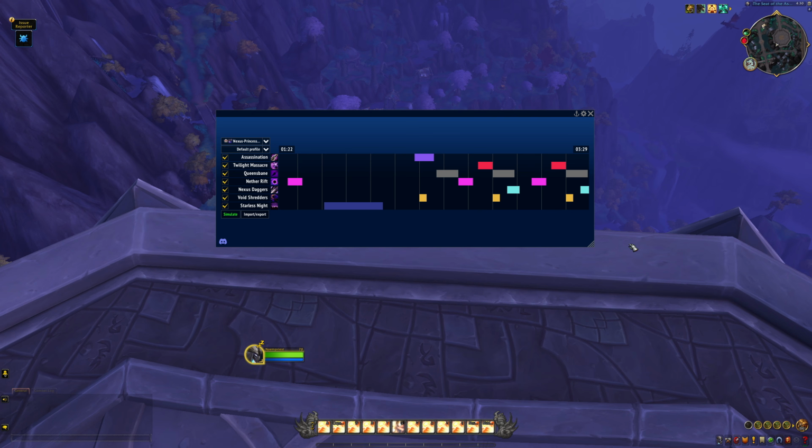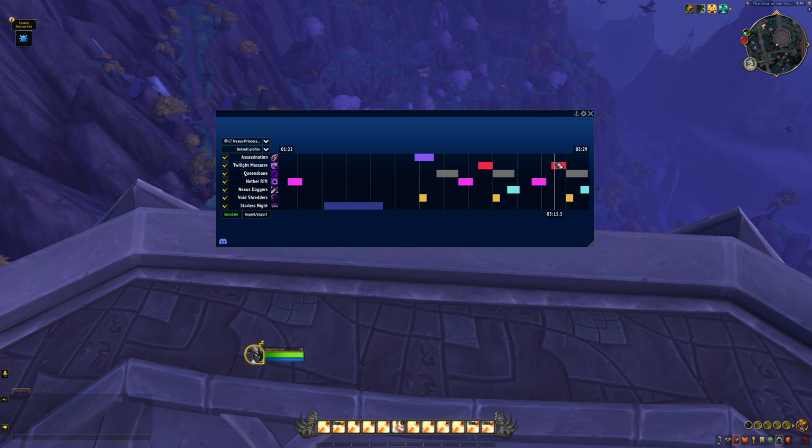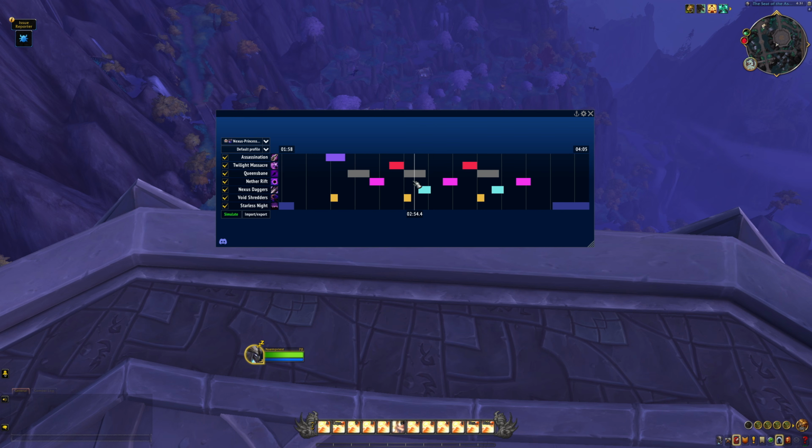So let's get into how the add-on actually works. To start with, you can open up the add-on by typing TR for Timeline Reminders. You can also go to your add-on compartment, which is the little icon close to your minimap, and select Timeline Reminders there. So as I said, we're currently looking at a boss timeline.